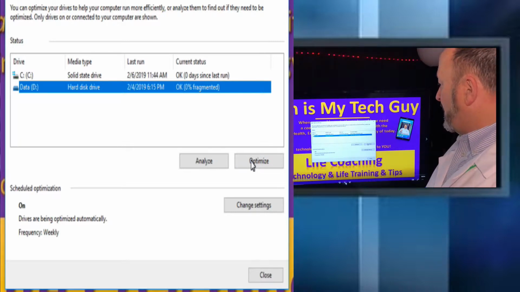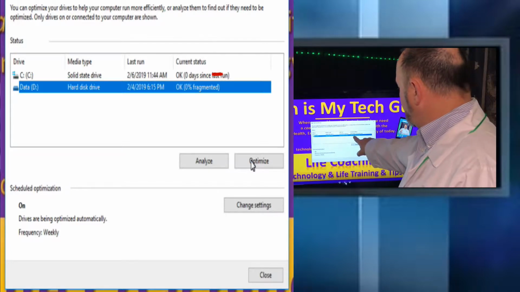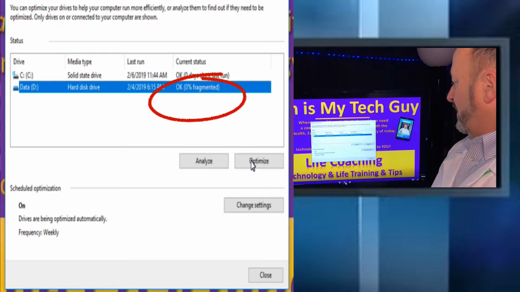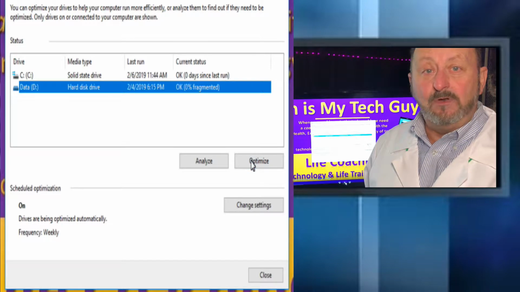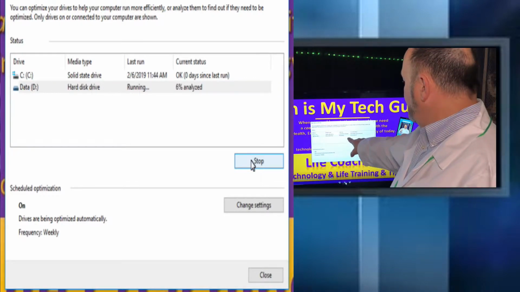When you click optimize, again, it's going to go and look at the drive for you. Look at this. It says that this drive is 0% fragmented. Anytime it's under 50%, it's always going to tell you not to do it. That's a lie you don't want to ever believe. Every time you go in there, you want to click optimize. You see it's going to go through.